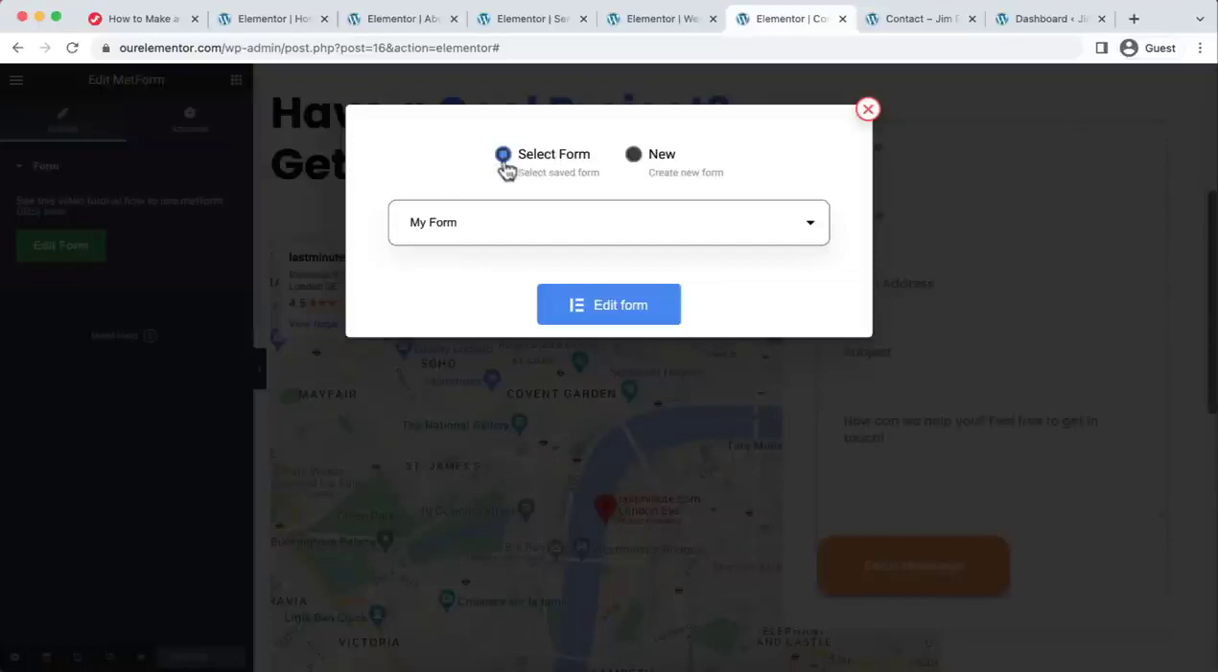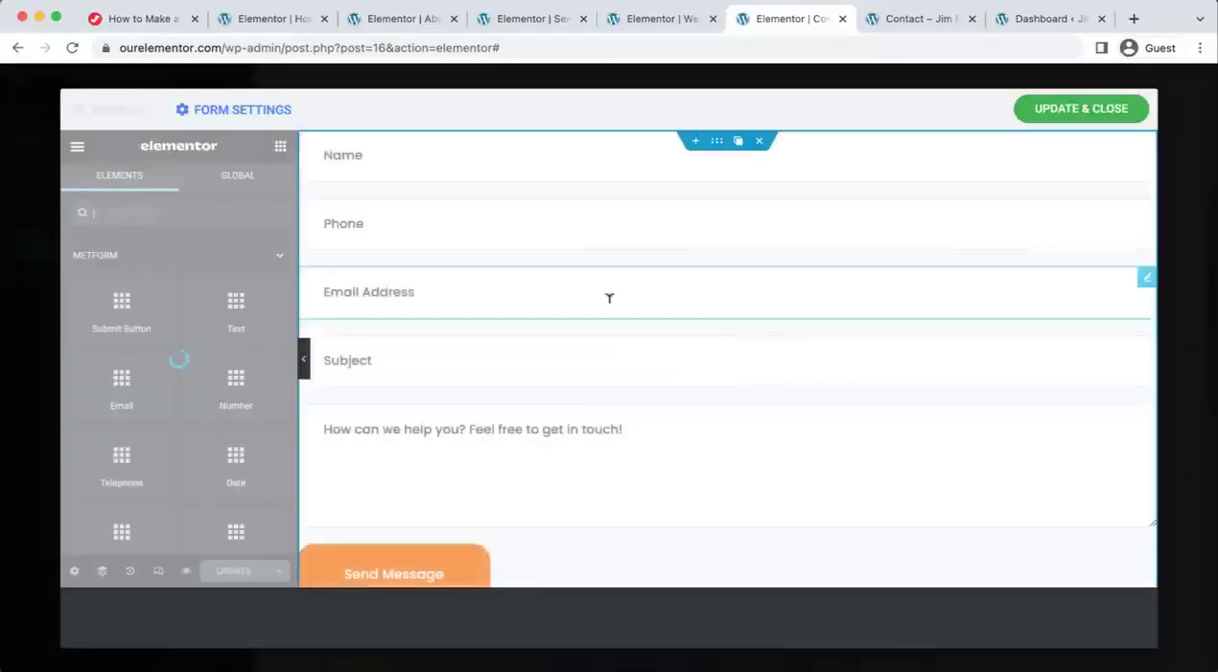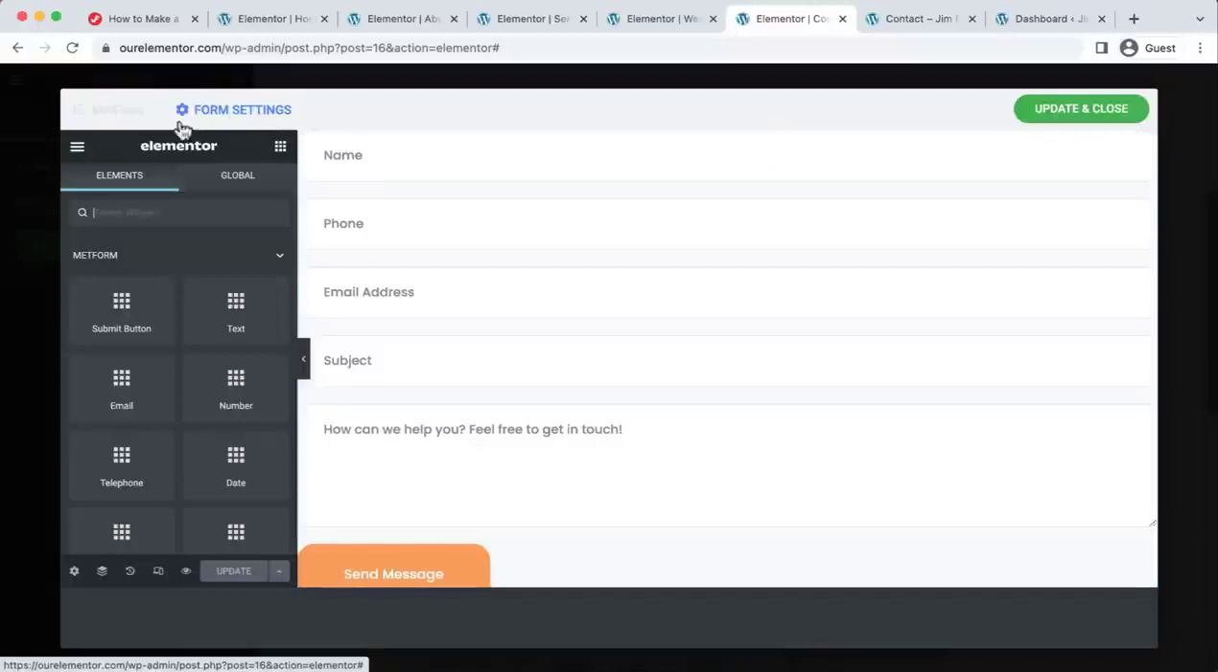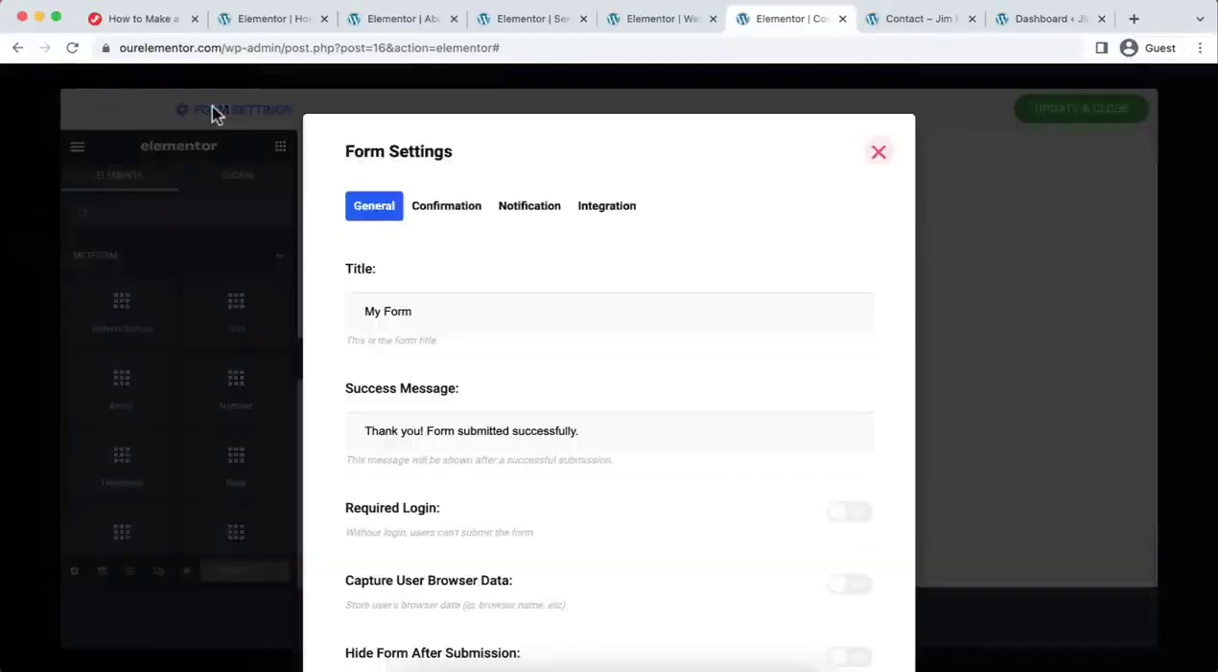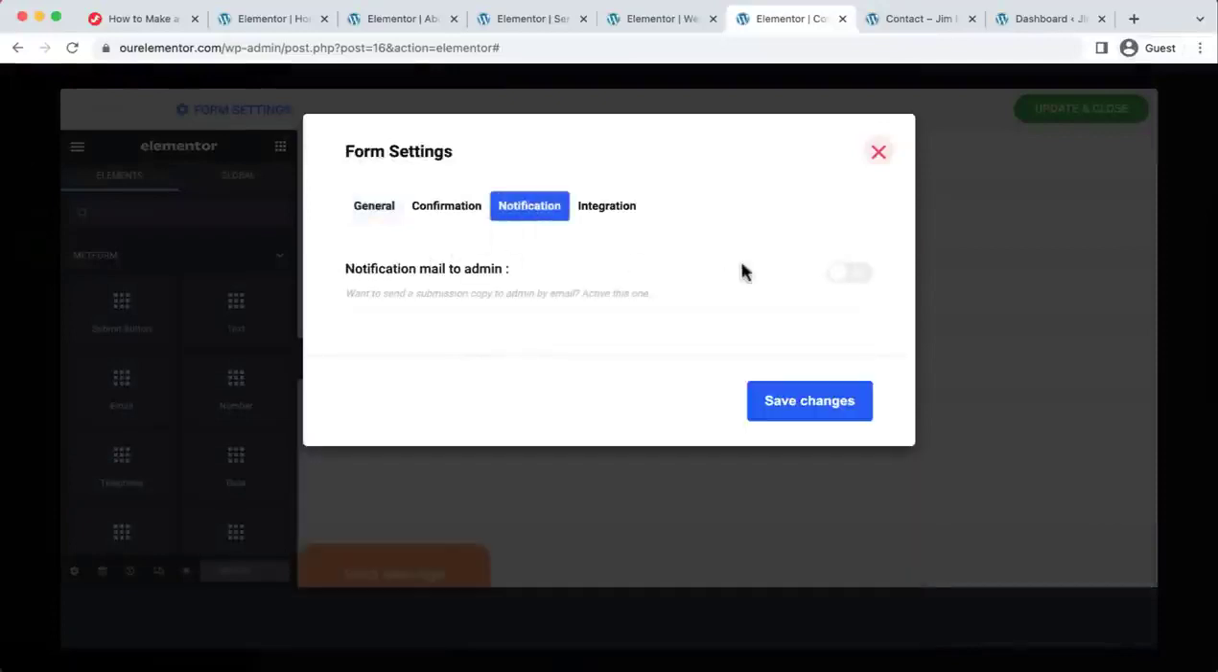And this time we have created the form. So from here, I have selected my form. Now let's click on edit form. So here we have created the design of the form. Now we need to set up some settings. So from top here we can see the form settings. Let's click there, and from this place this time let's go inside notification, and first of all I'm turning it on.